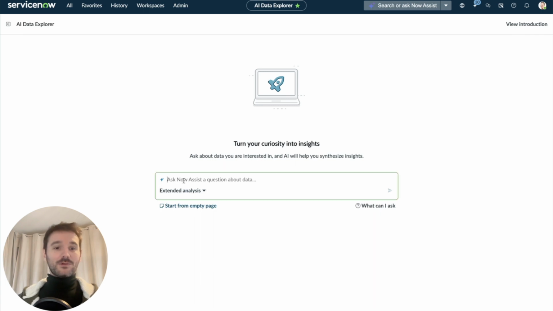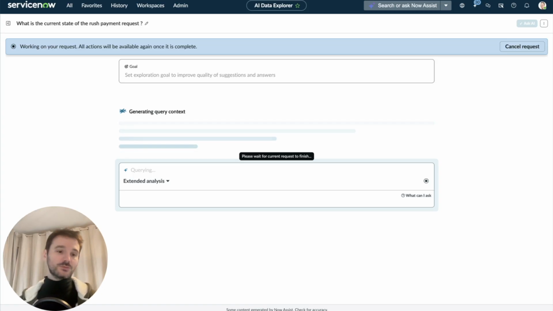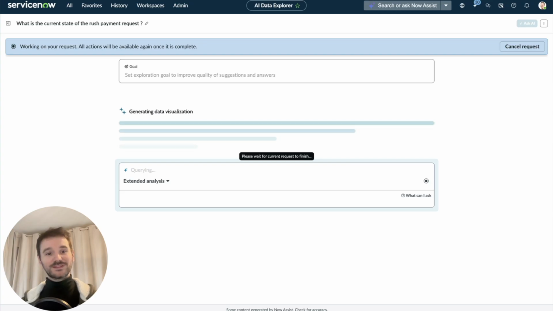We'll simply see an example here. You see, I have an assistant asking what I want to do. So I'd like to know what is the current state of the rush payment request. So I've created a financial rush payment process in ServiceNow, and I'd like the AI to give me some information regarding the current status of these various requests.